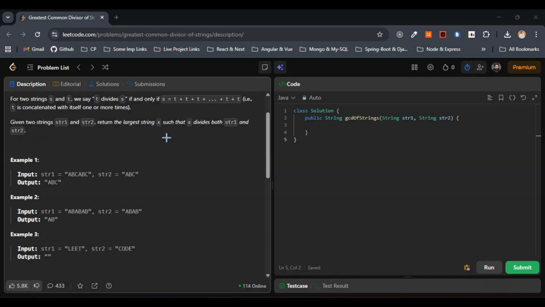So this is simple, I believe. We have str1 abc and str2 abc. The smallest string here is abc, and let's see whether abc is present in str1. Yes, so this is the largest string x such that x can be concatenated some number of times to form both str1 and str2. So abc is common to str1 and str2.